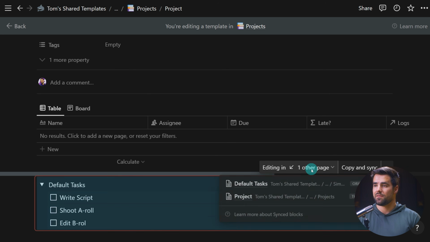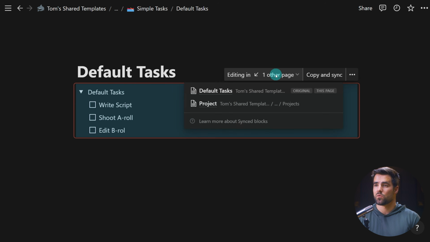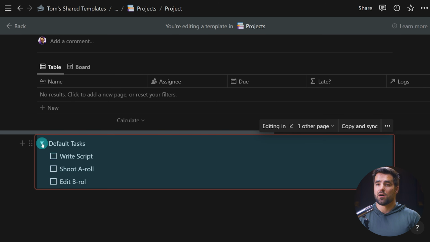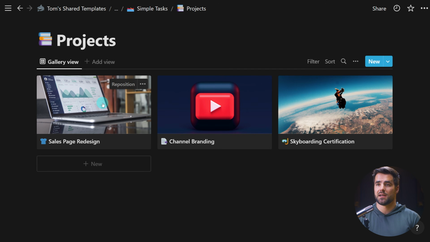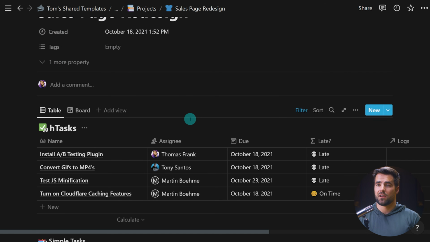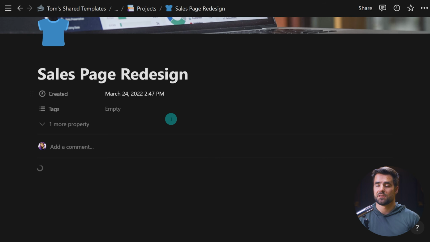And notice, if I go back to the original space, I see the changes I made. That's how synced blocks work. So now our template is ready for prime time. So let's go back to our projects page and we'll go to sales page redesign, and I can just regenerate from our template like so.